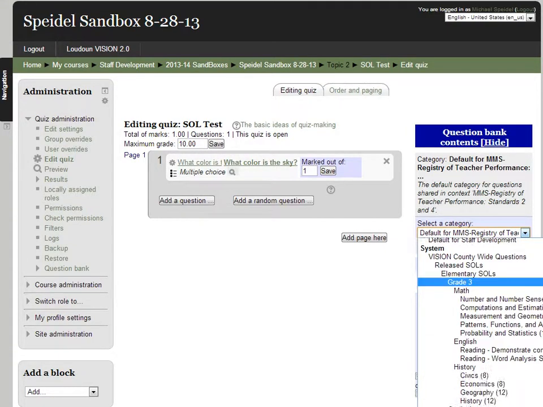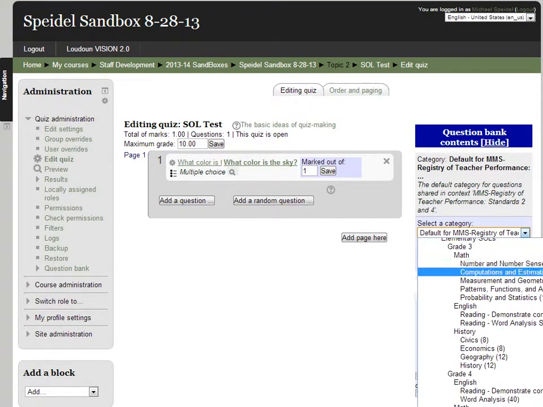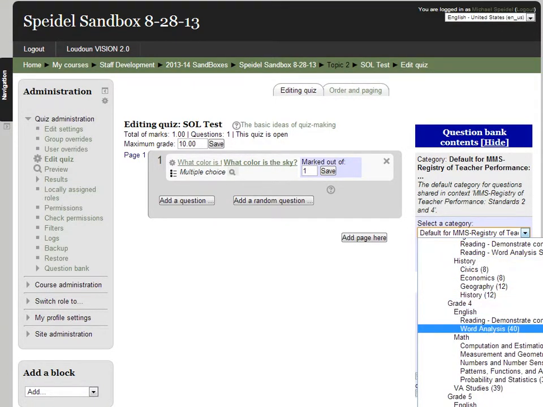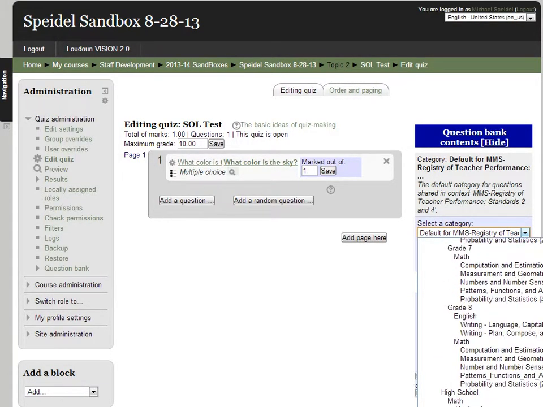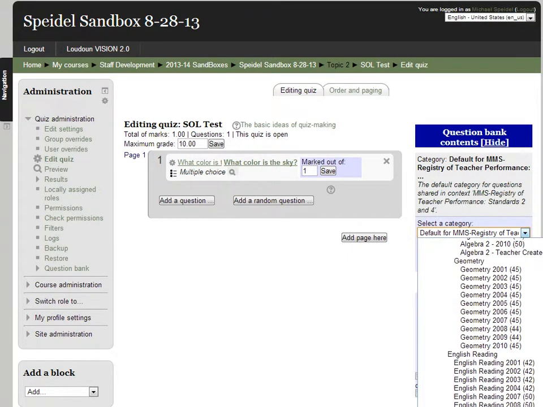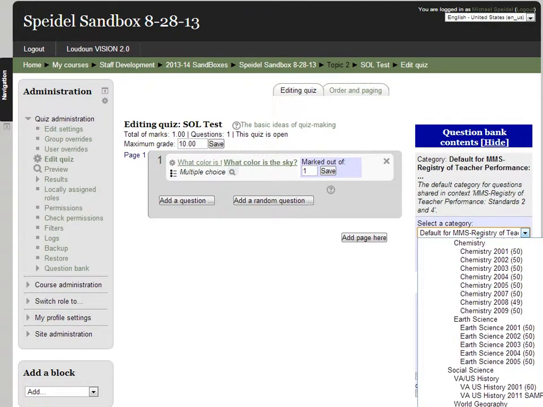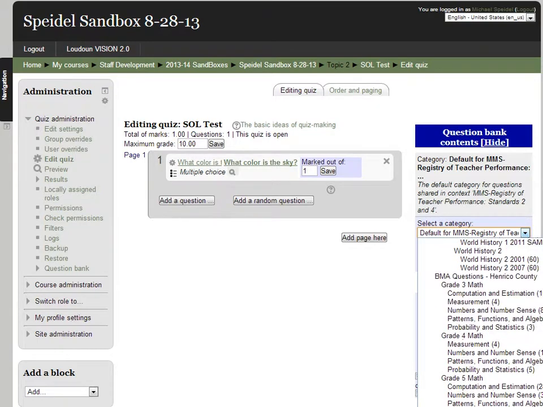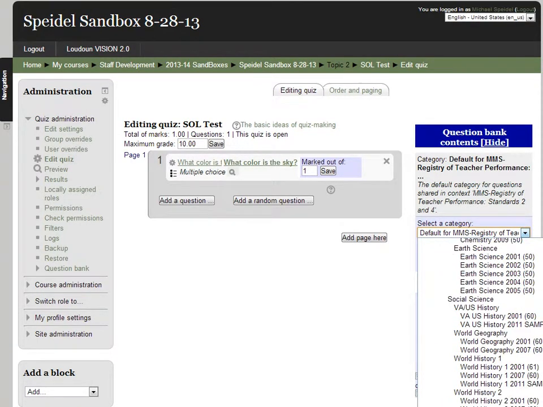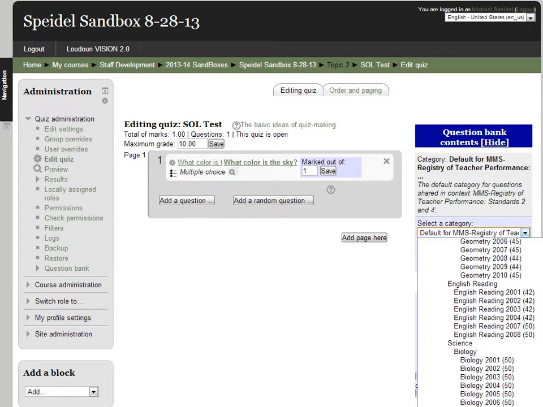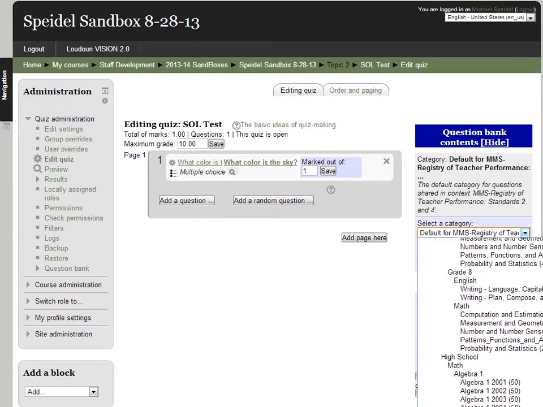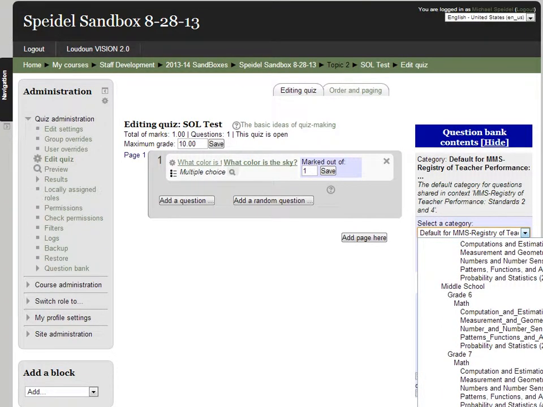Here's all the elementary released SOL questions. Math already broken down into the different reporting categories. Civics. I was a science teacher, so let's see if we have 8th grade science. Don't know if we do or we don't. Doesn't look like we do in here. But let's say, for example, I was giving a quiz on grade 6 computation estimation.